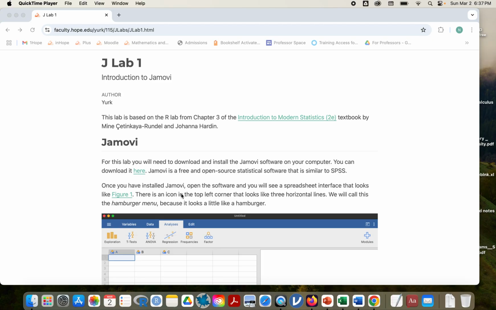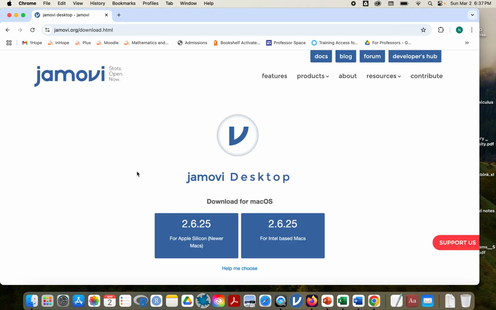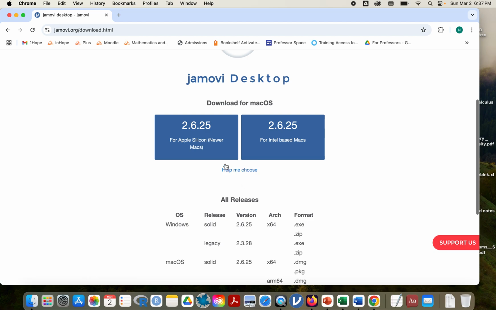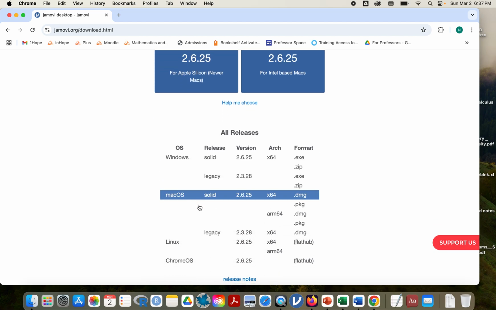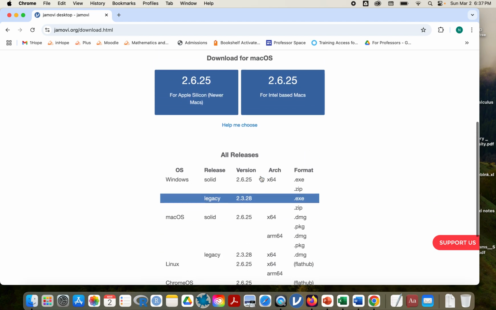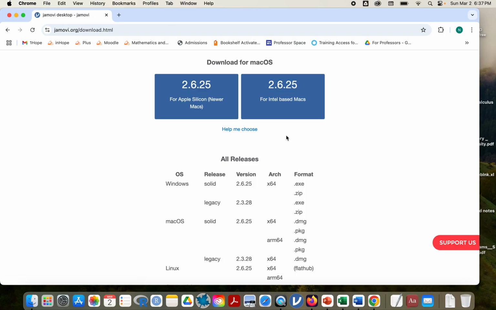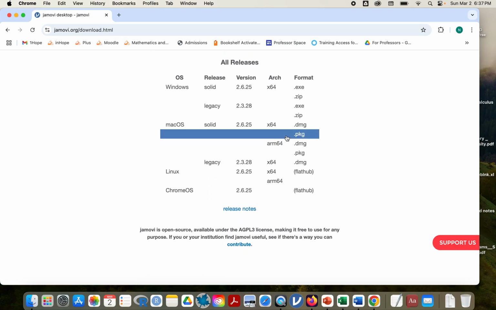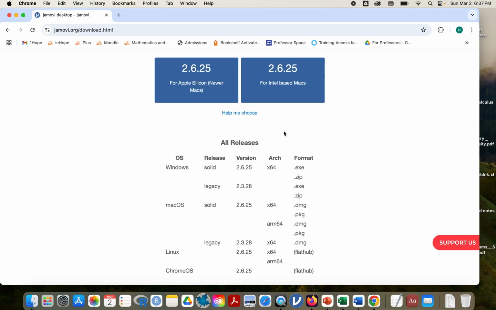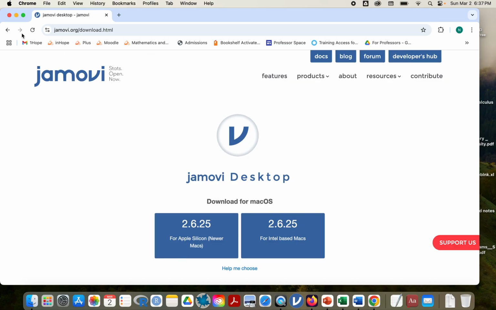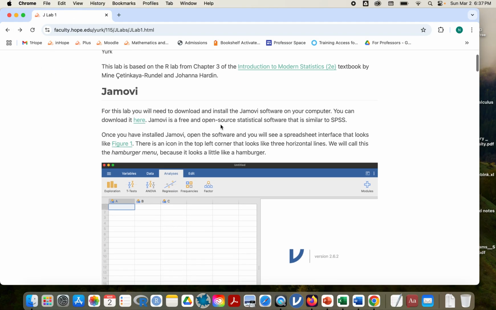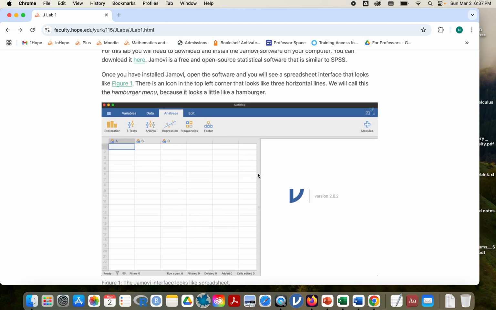So the first thing that you need to do is download Jamovi. Go to this link, click here, and you basically have to pick whichever computer you have and select appropriately. After you've done that, you're going to end up with a screen that looks something like this.